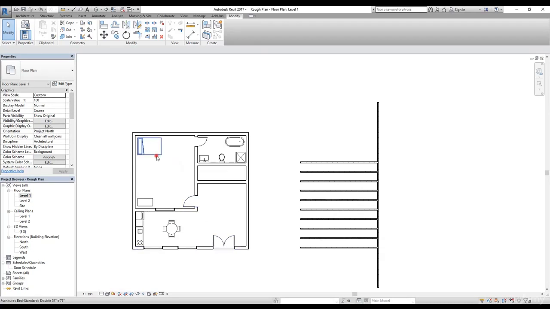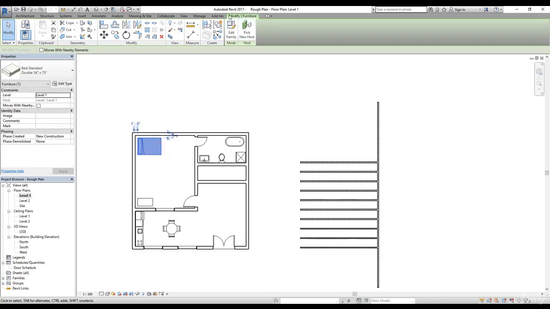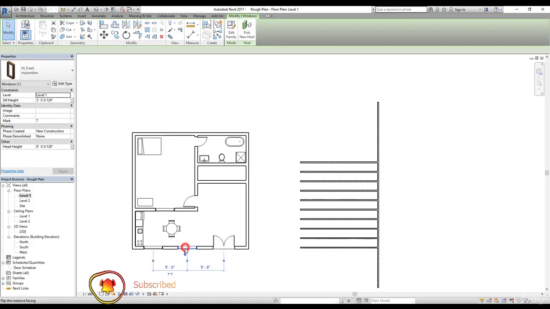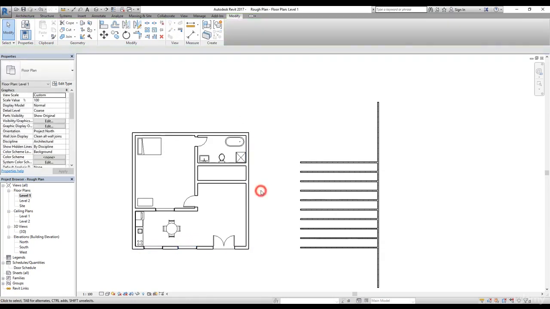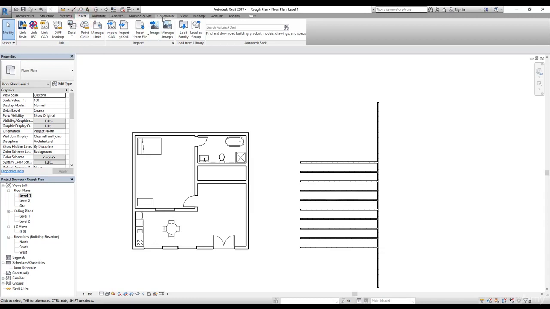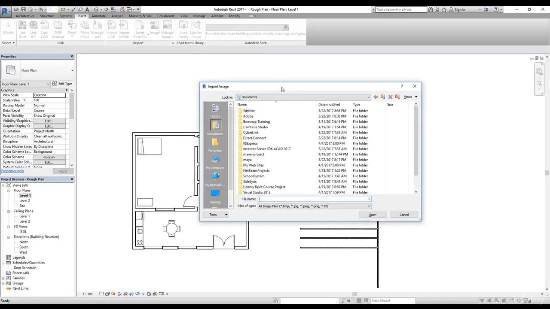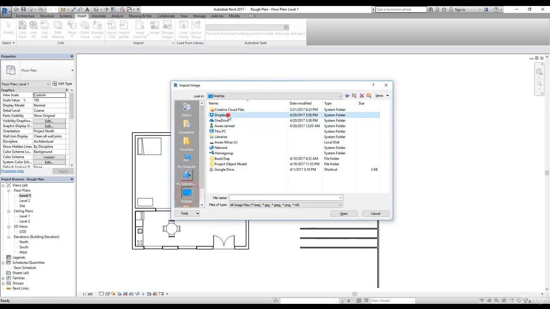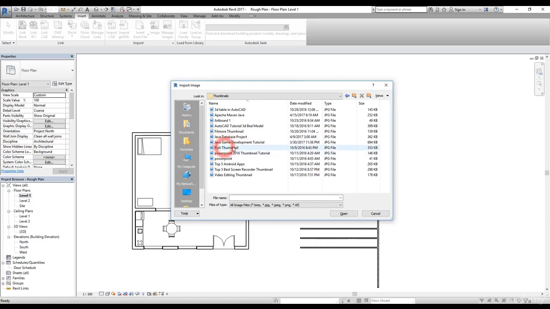Now if I select this bed, and it will take me to the modify panel, modify tab, but as you can see, the scale command is grayed out. We are not able to select that scale command. If I select the window, it's still grayed out, so we are not able to use this scale command on these kind of objects. To demonstrate this, I'm gonna go to Insert tab, and in the Insert tab we have this option for image. I'm gonna click on it. It's gonna give me this browser, and I'm gonna find an image somewhere on my computer.